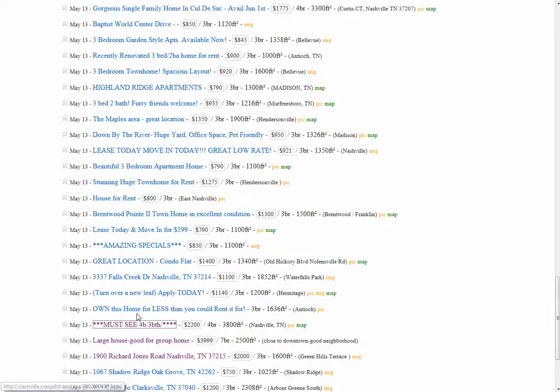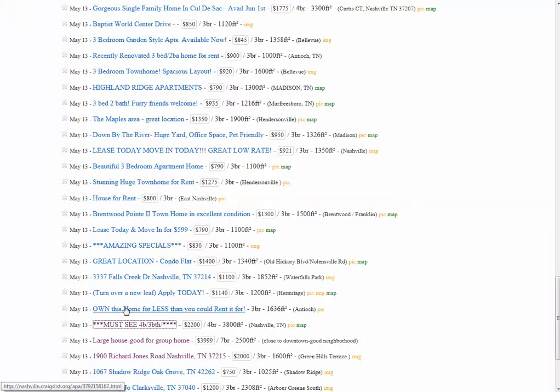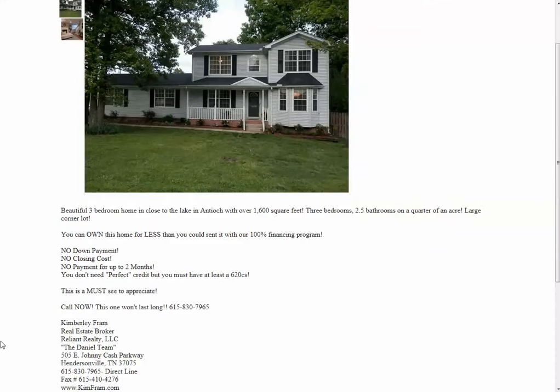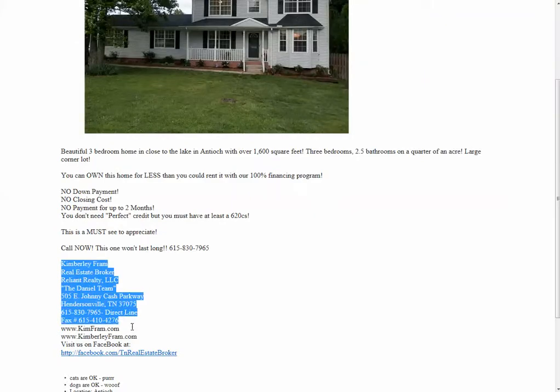Let's see, so going back up, we've got on this house for less than you could rent it. This could be a good one. It's in Antioch, which is one of the cities. So click that. This would be perfect. So that would go in features right here, 3-bedroom, 1,600 square feet. But it wouldn't be, and you see why.